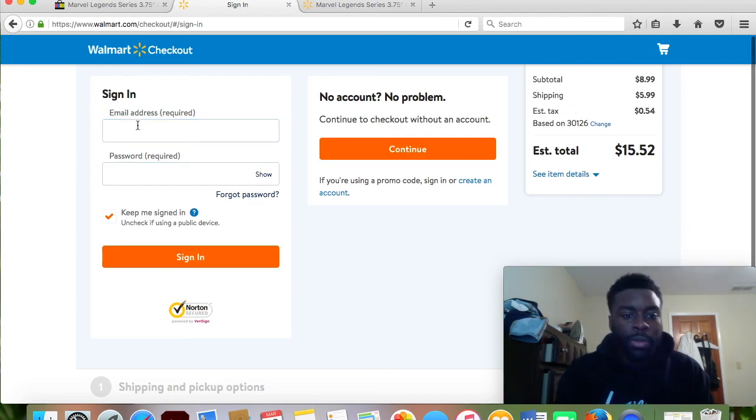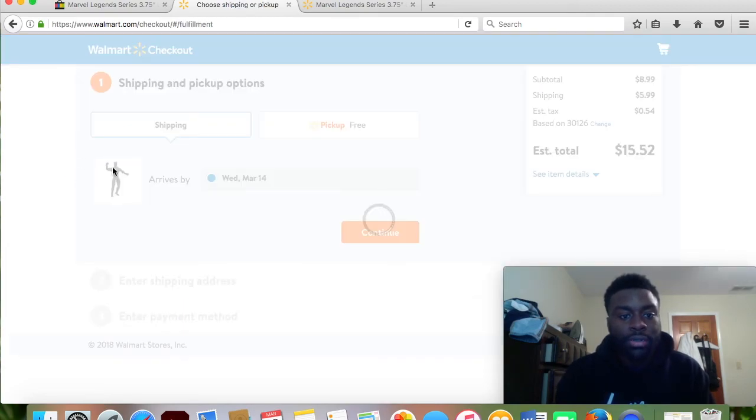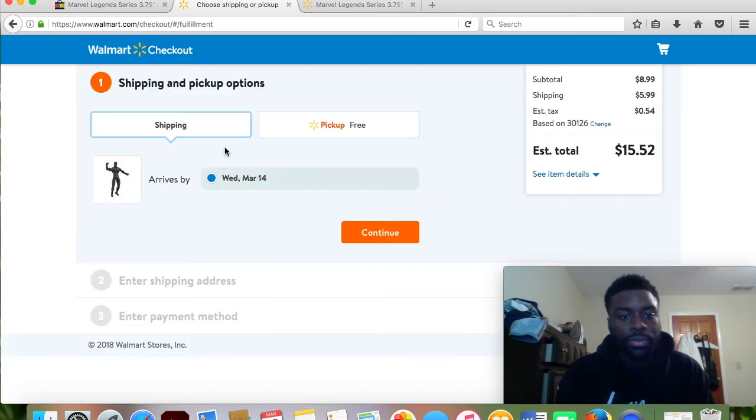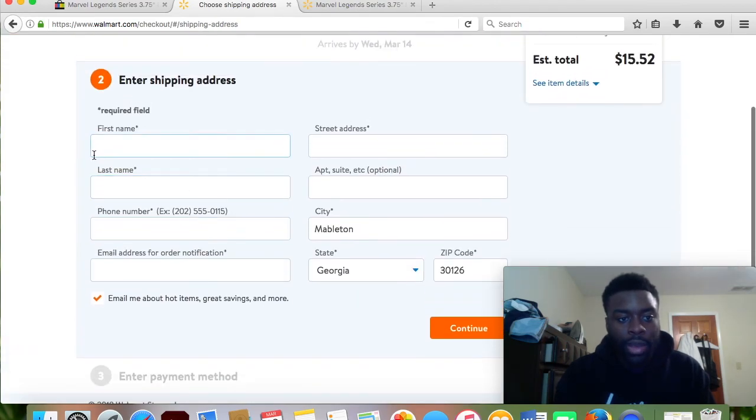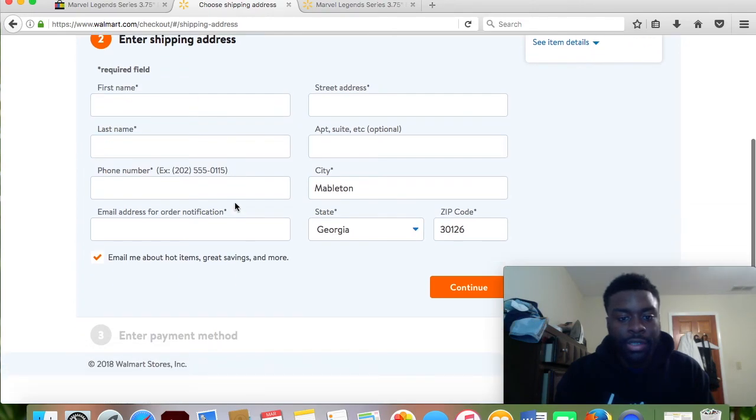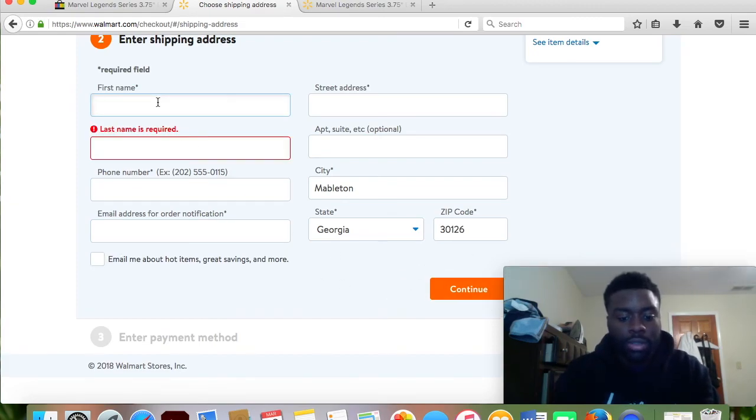Usually on this part you can either sign up, or what I'll do is just continue without an account. It's going to ask you for shipping, and you want to choose basic shipping. Put in the customer's information here, all of their information. You can uncheck the email for savings option, then continue. For this, I'll just put in a little example.